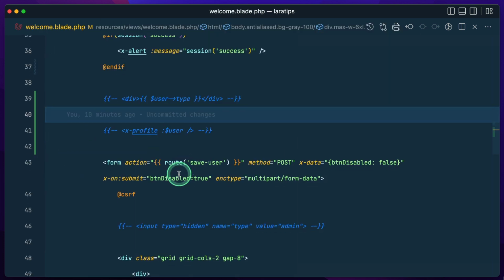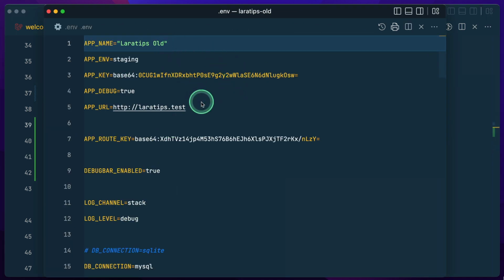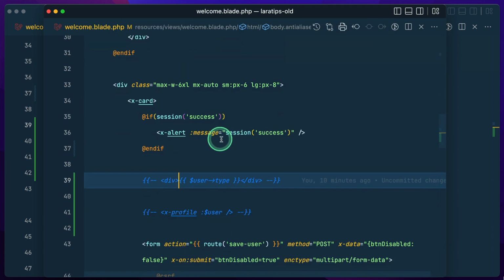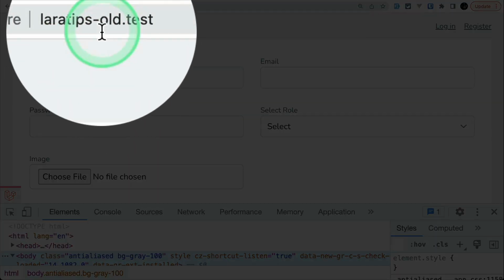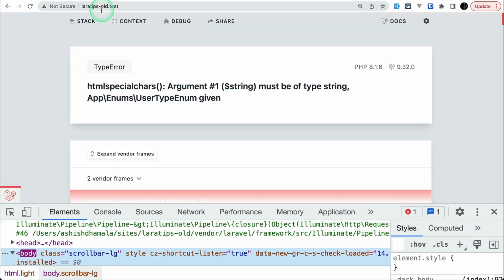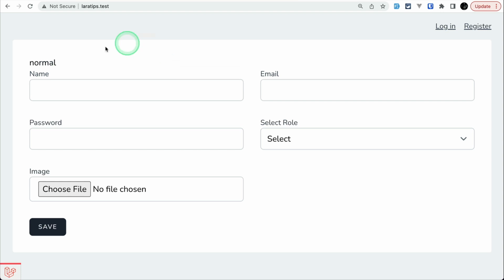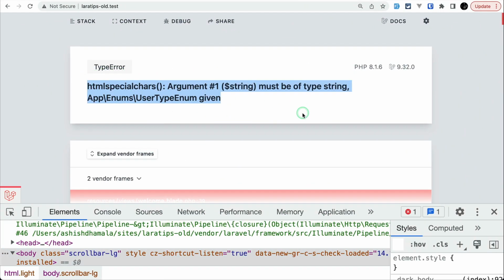Now in the welcome.blade.php, I am just rendering over here user arrow type, and it will actually give us the backed enum. And here in the old also I have done the same thing. So let me go to web welcome.blade.php, and here also I'll do the same thing. Now here, first of all, let me show you what it does whenever we run it on the laratips.old. So let me reload. It will actually throw an error and give us htmlspecialchars argument 1 must be type string. But in the latest version of Laravel, whenever I reload, then it will actually render that backed enum as a string. And you already saw that in the older version of Laravel, we saw this error.